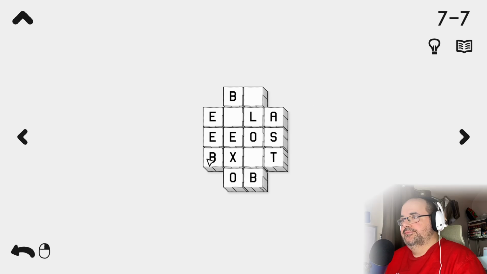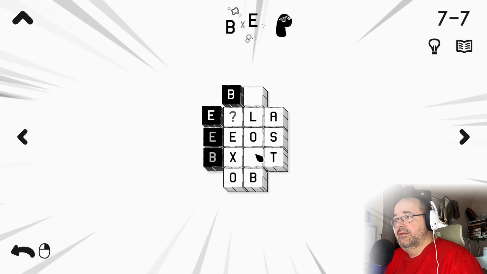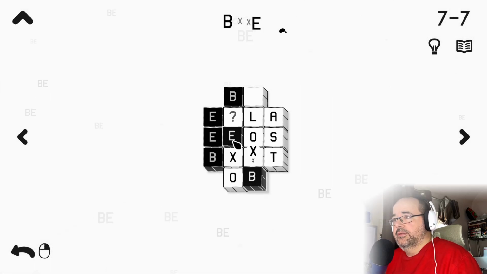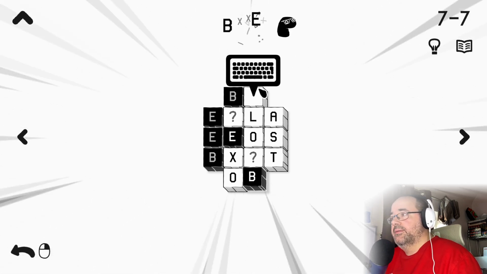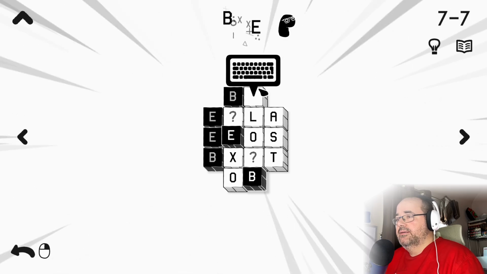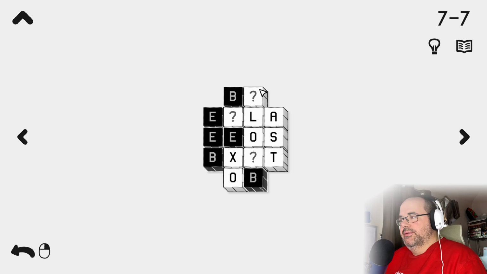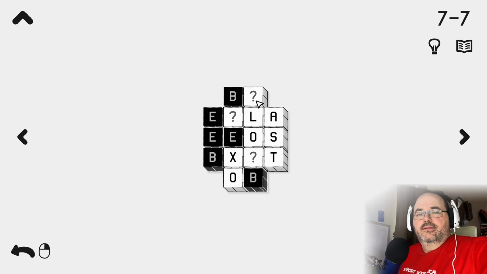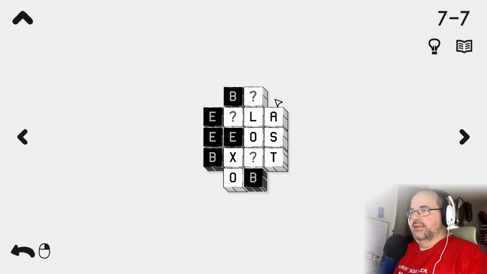Okay, let's see. I can start with a B. Maybe make this a question mark so I can do another B, and make this a question mark so I can do another B, and maybe make this a question mark. Do I want to make this a question mark? Not sure you always want a question mark. I know I said that, but you may want something different to be able to remove it with a TA.